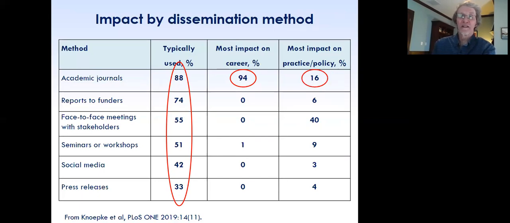Here, you see high impact on the career from academic journals, but much less impact on practice and policy. And this is probably accurate, I think. And then the next one, face-to-face meetings, had a very negligible, in fact, nobody said that has made an impact on their career, but really important for practice and policy.